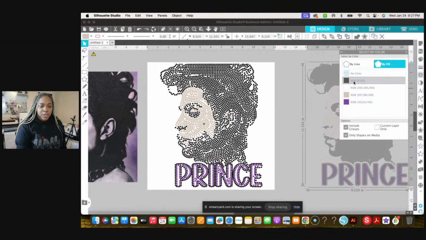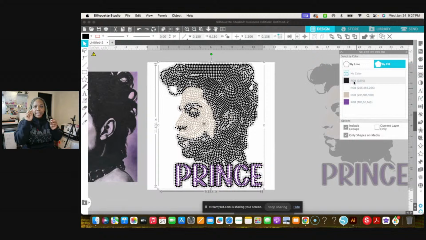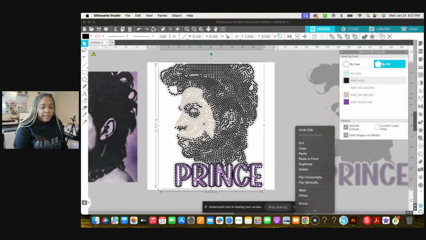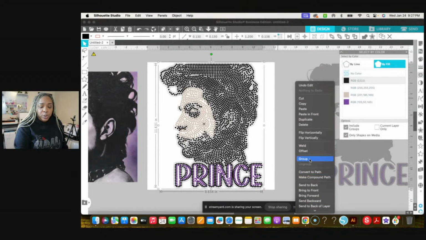So the first thing we're going to do is select the black, and it's going to select all of those black dots. Because do y'all know how much time it would take for us to go and select each dot to grab it, especially the ones that are close, like that's almost impossible to do. I wouldn't do that. All right, so now we're going to right click, and then I'm going to group that together. Now you need to do this for every single color layer when you're in Silhouette Studio. So I'm going to group it together.